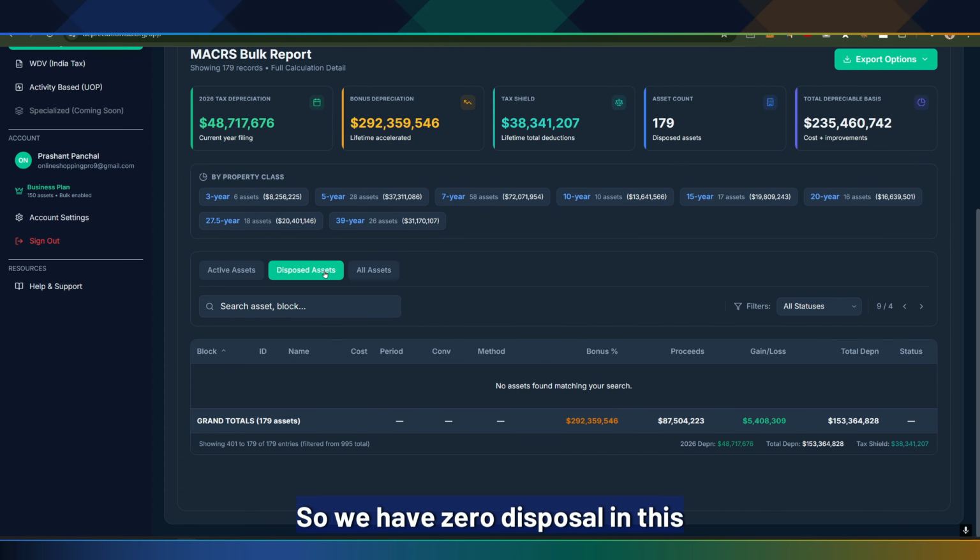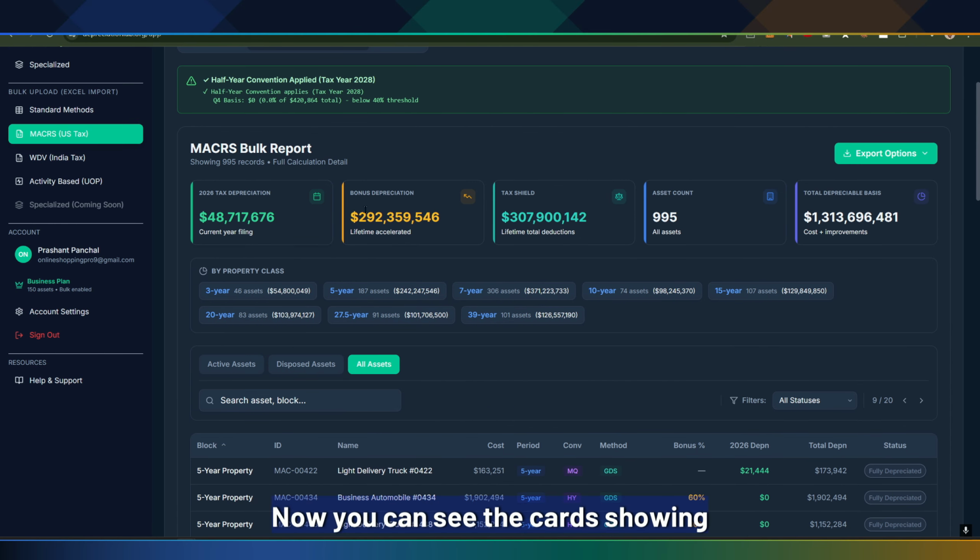So we have zero disposals in this scenario, right? Now you can see the cards showing high-level values. It starts with tax depreciation 2026, that is 48 million. Then bonus depreciation 292 million, that is lifetime accelerated. Tax shield, that is the tax percentage multiplied by your depreciation, that is 307,000, which is a lifetime total deduction.